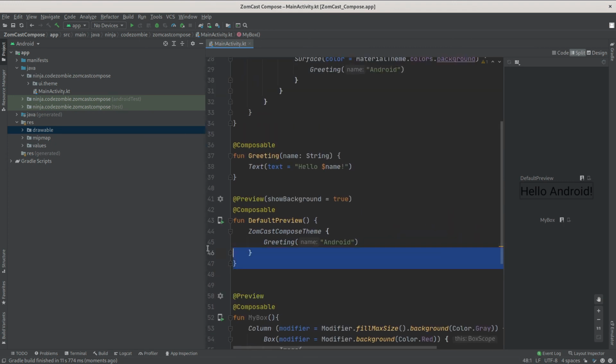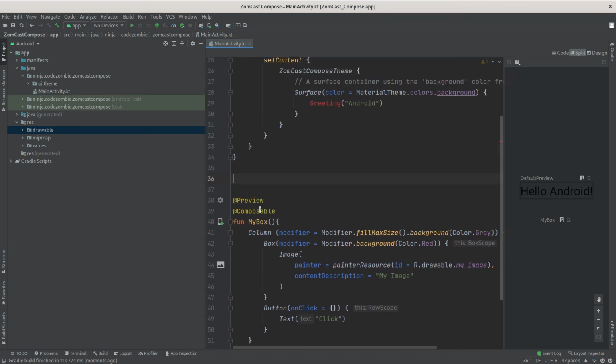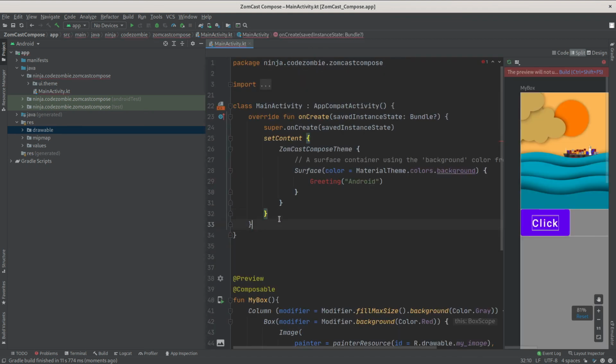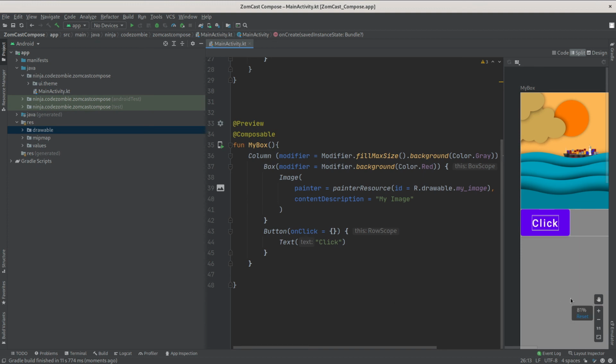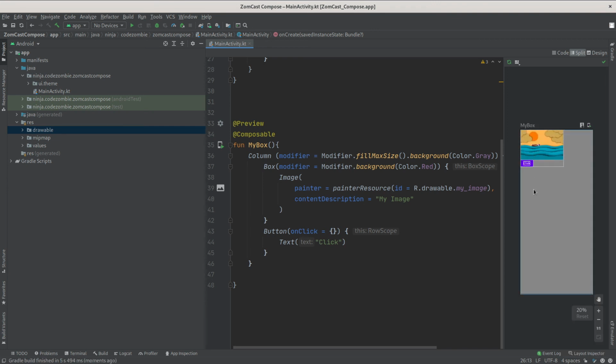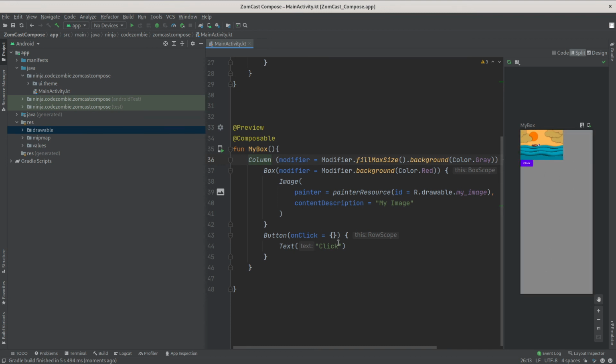I'm gonna get rid of the default code added by Android Studio for now, because we are creating our own code. There we go. And also empty the code inside set content, because we will set our own content. Refresh, please. Okay, to see the full preview, you click this button, zoom to fit screen, and currently it's not very beautiful. I'm gonna put my column inside the screen.